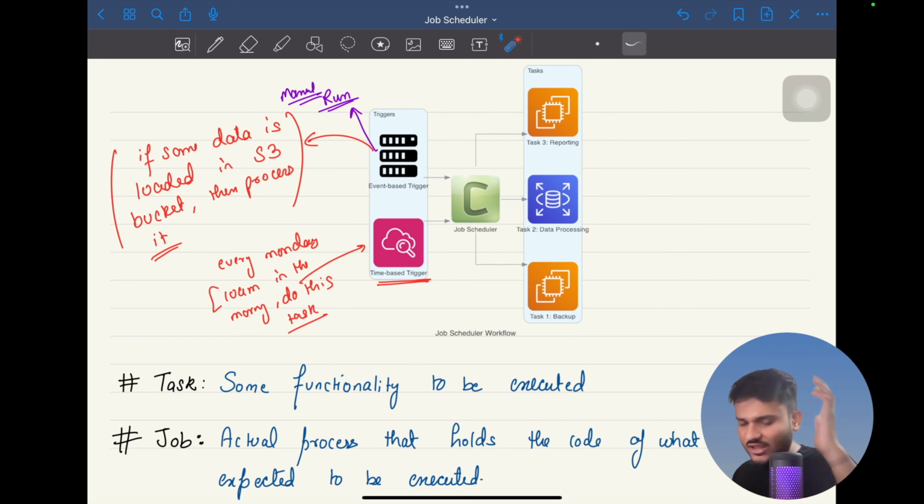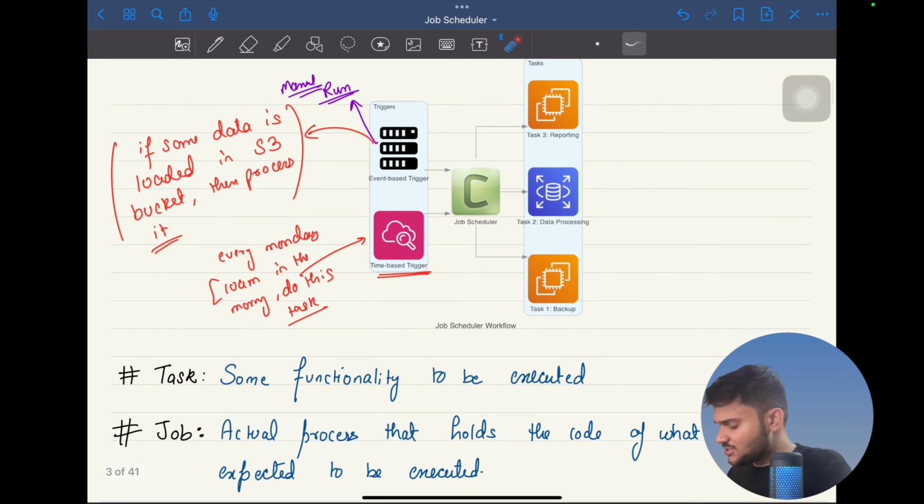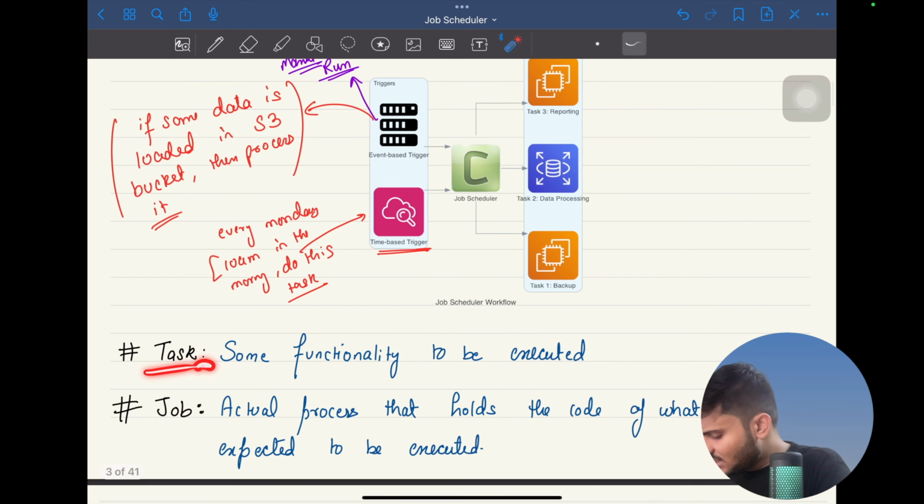And a lot of times you will hear these two words in the ecosystem of a job scheduler: a task and a job. Okay, what is a task? A task is some functionality to be executed. A task can be sending emails, a task can be processing a video, a task can be creating reports of your sales, and so on. What is a job? Why does this word job again and again come into the picture? A job will be the final actual process that will be running in the memory that holds the code of what the task is expected to do.